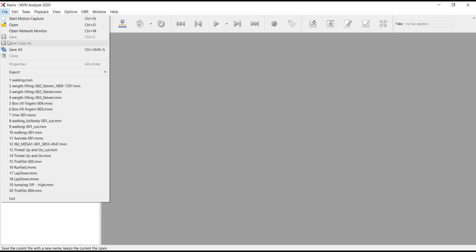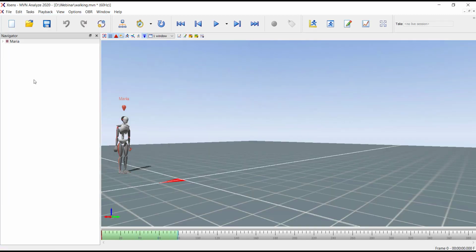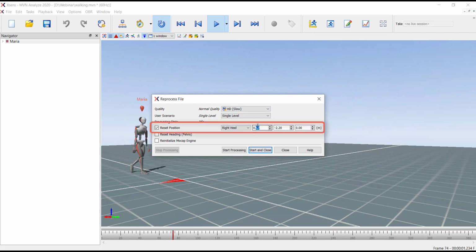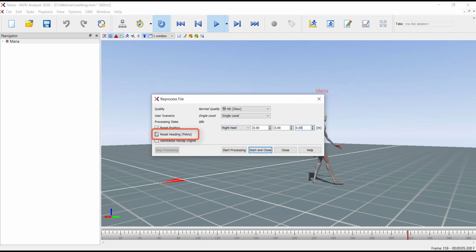First, we need to open our recording in MVNX software. For this video, I chose a walking recording. To have better quality data, we recommend to HD reprocess your file. To make it easier to compare with the OpenSim models, we also recommend to reset the position of the right foot to 0, 0, 0 and to reset the pelvis orientation.